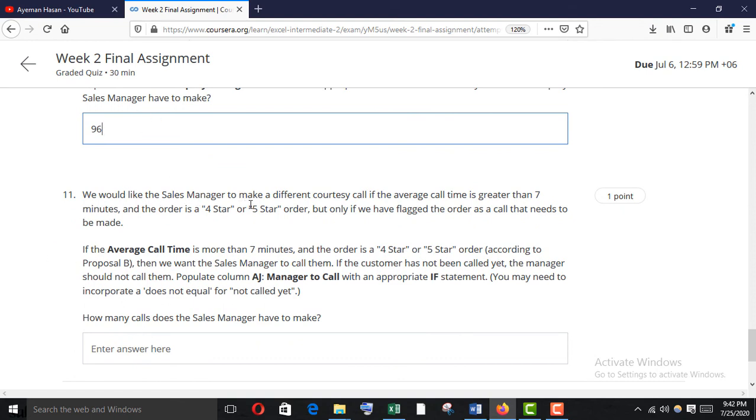And we would like the sales manager to make a different courtesy call if the average call time is greater than 7 minutes and the order is a 4 star or 5 star order according to proposal B, but only if we have flagged the order as a call that needs to be made. If the customer has not been called, the manager should not call them. Populate column AJ, manager to call, with the appropriate IF statement, and you may need to incorporate a does-not-equal condition for not called. So average call time more than 7 and 4 star or 5 star.